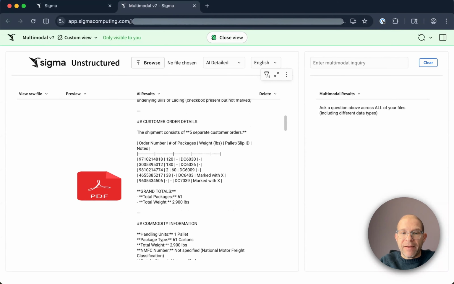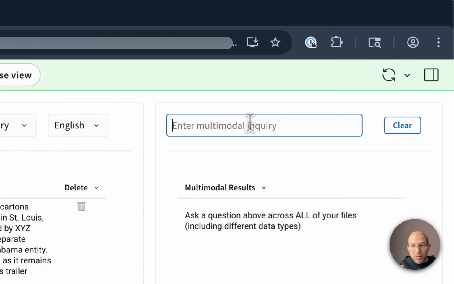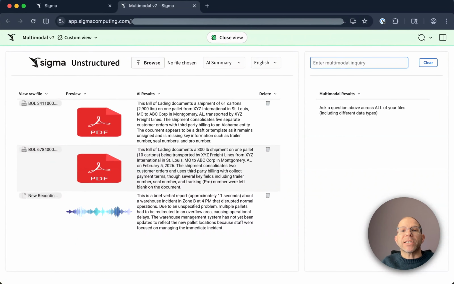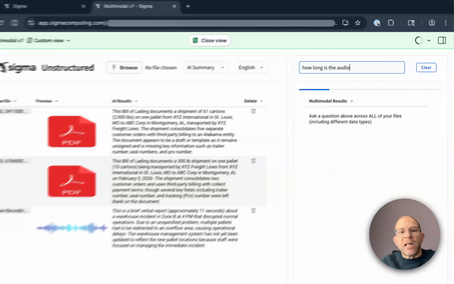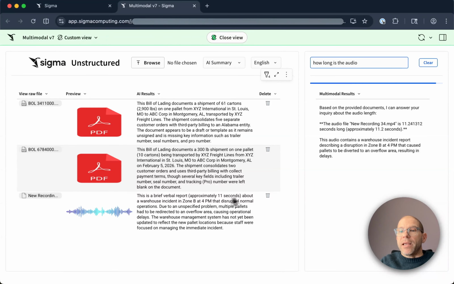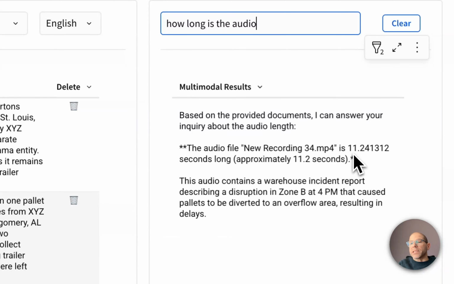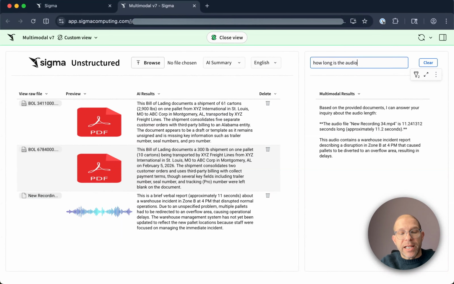So we give you the ability to load files. You can review the files in raw format. You can do AI against them. And then you can do what I would call multimodal inquiries. So in other words, asking questions across different unstructured data types. So I can ask questions, how long is the audio? And it's going to search across all of these. And it's going to say, oh, I found this new recording 34. And it looks like it's 11.24 seconds long, based on your question. But I can also ask questions against all the documents. And I'll show you that in a second.